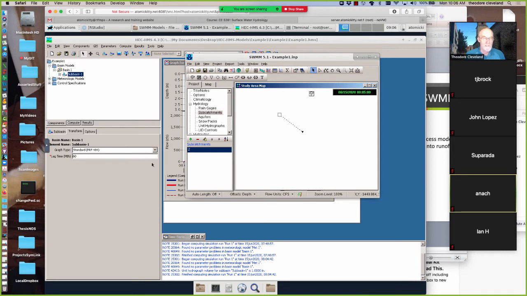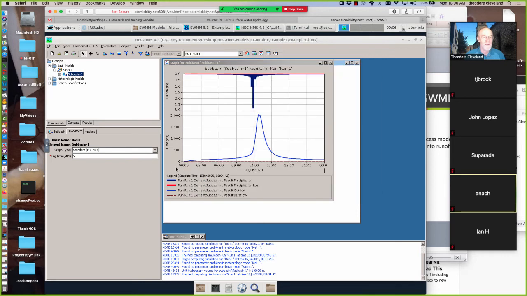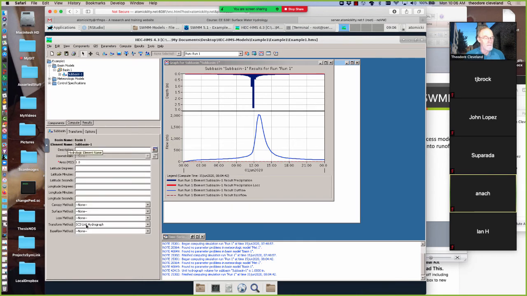So turning HEC HMS off again is pretty easy. We go to section subbasin, we turn the transform method to none. I'll rerun it, and we'll get back to 7,000 CFS or something. Rerun it again.